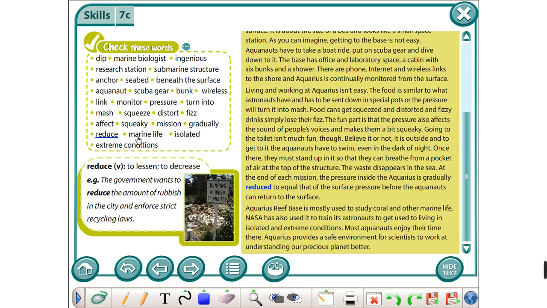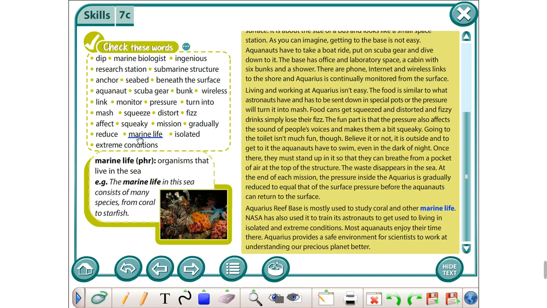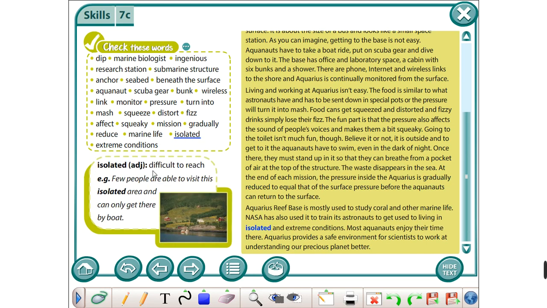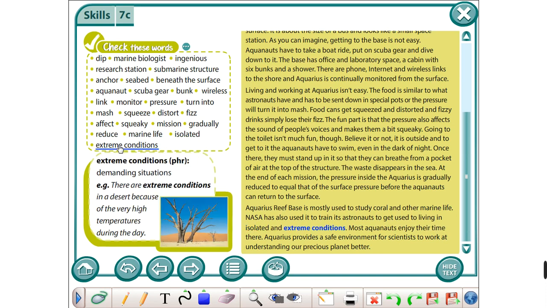Marine life. Organisms that live in the sea. Isolated. Difficult to reach. Extreme conditions. Demanding situations.